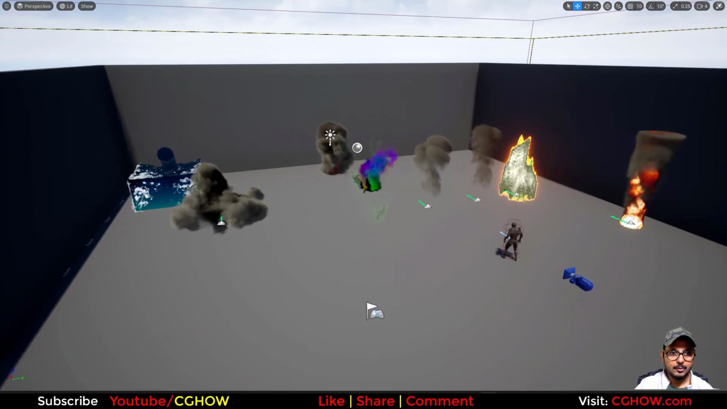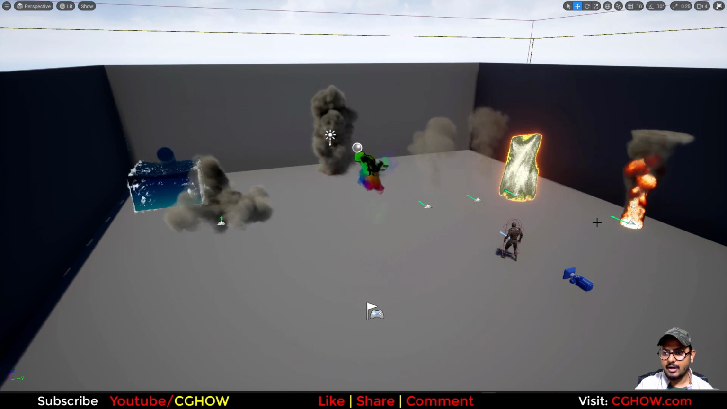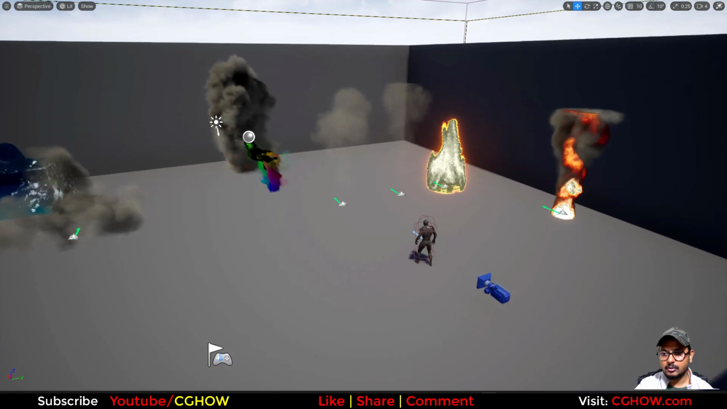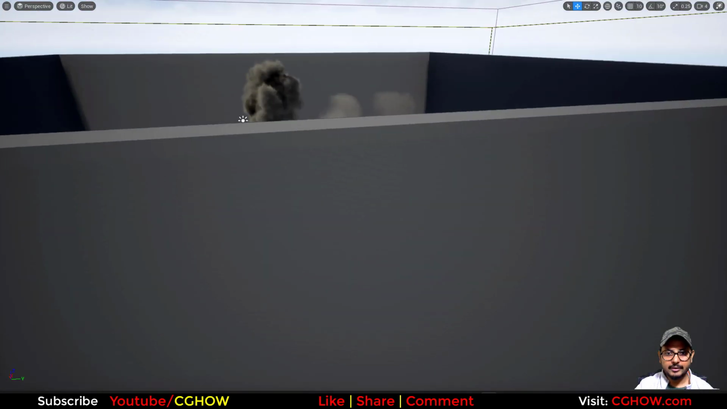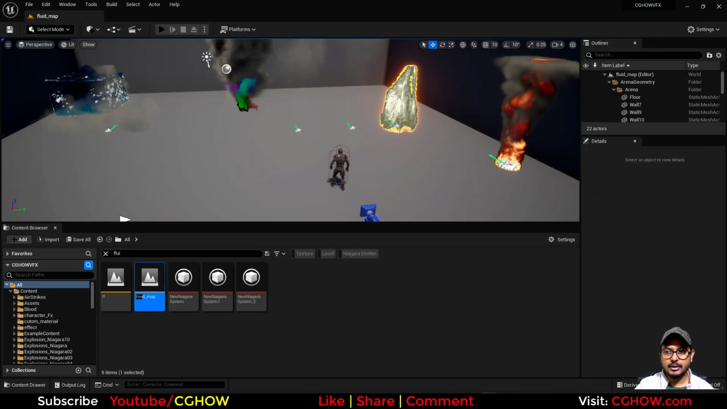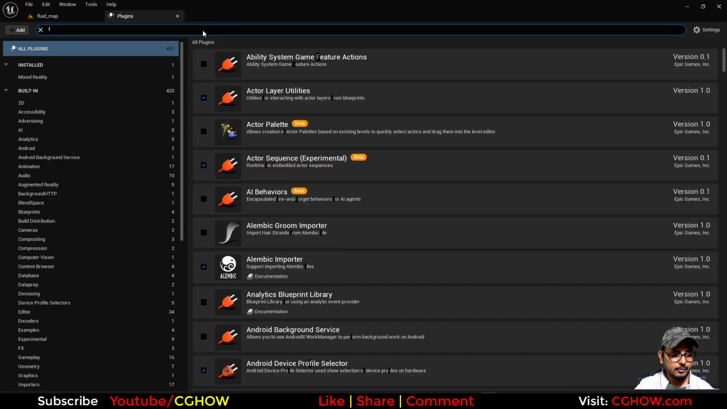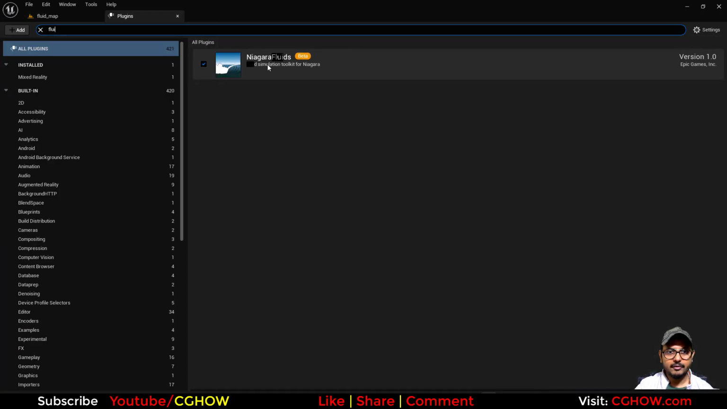We have dust explosion, liquid, this colorful ring, then fire, and I'll show you one by one how to activate these and how you can use them. So first you need UE5 preview 1, then go to settings, plugin, and search here for fluid. You will find this. You have to turn this on.